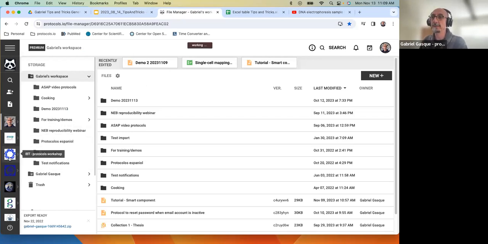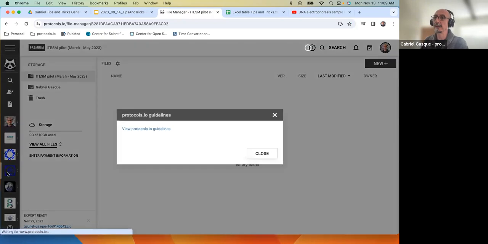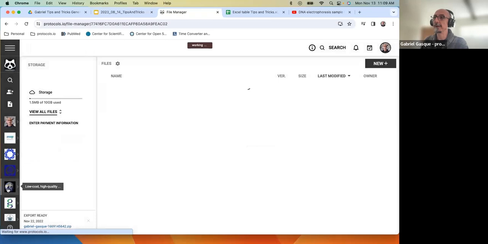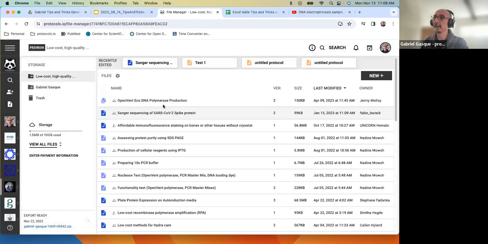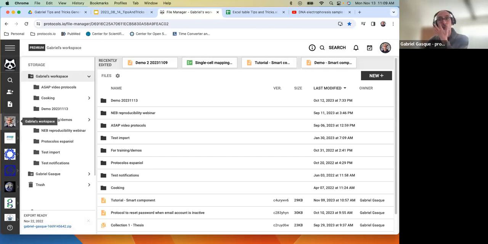Each workspace has a folder that is organized by the file manager. And I can navigate to the different workspaces, each one with its folder, but I'm going to be focusing on my personal workspace. This is the file manager organization with several folders. And by clicking new, I will go to the editor to create a new protocol.